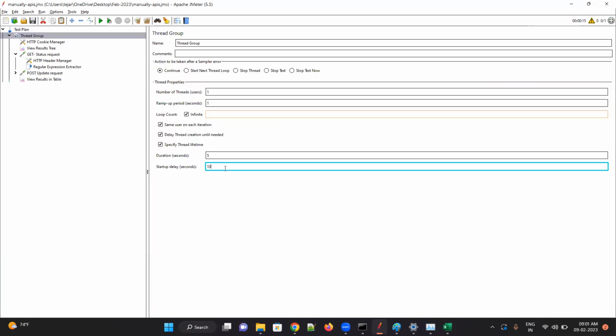So 10 seconds, nothing but the script will wait for 10 seconds to start. Once the 10 seconds are done, it will run. And what duration have I given? I've given 5 seconds of duration. So it will run for 5 seconds and then stop the script.